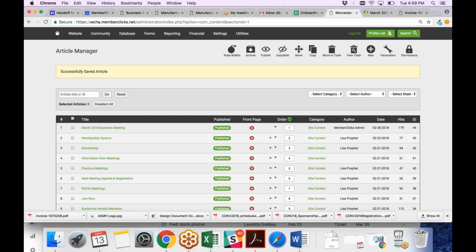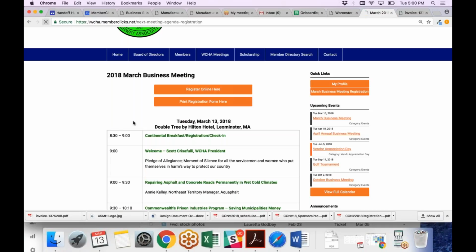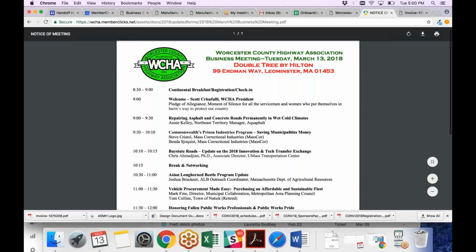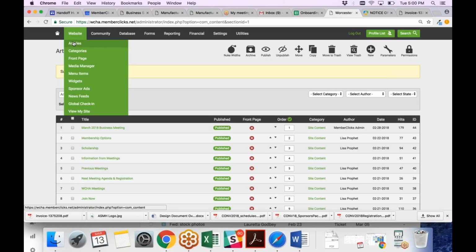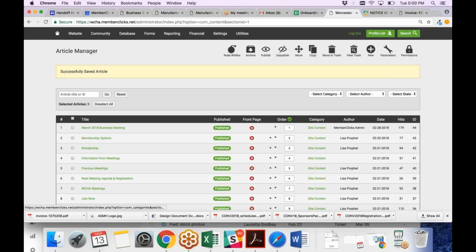Isn't there a downloadable form somewhere that goes back to a PDF in the calendar? Well, there's one right here. Print registration form here. I don't know what this is. Is that an article? How do I get that? I've got to go into articles. March 2018 business meeting.